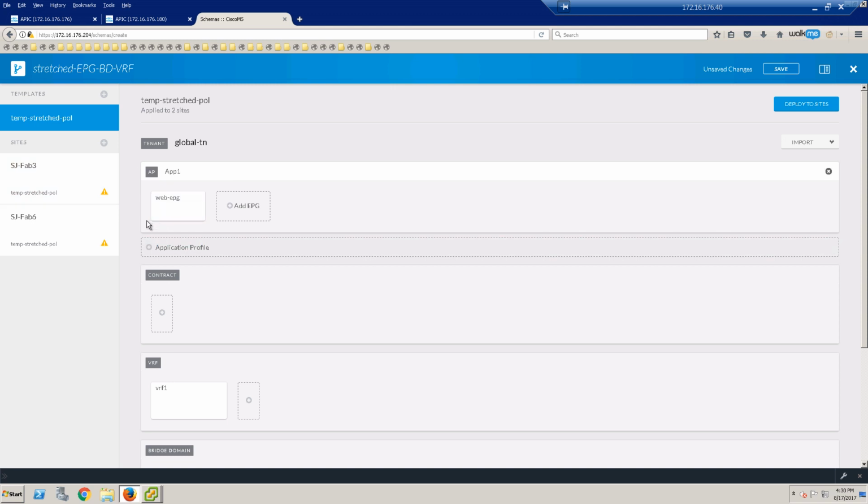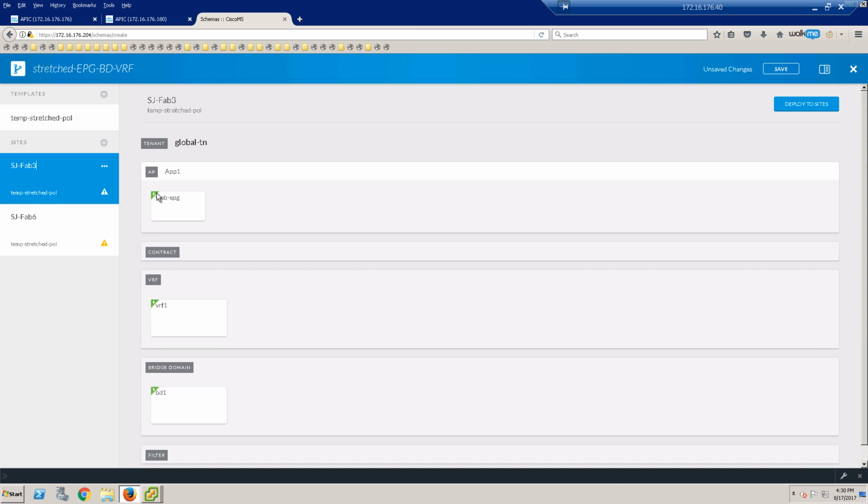It's going to be done differently. On site 3, I'm using a VM, and on site 6, I'm using a bare metal physical domain, which goes to my N3K interface. So we have to do some things differently. The universal or global configuration happens under the template level. Then once I link the sites, I can come in here and do additional configuration.